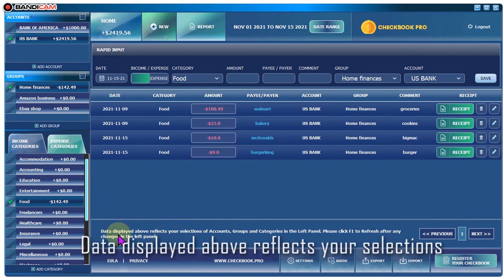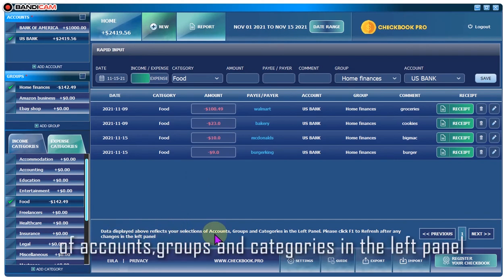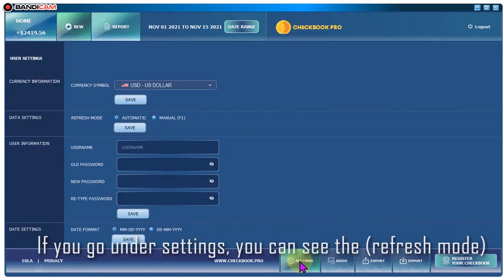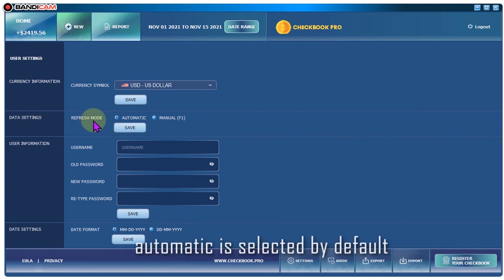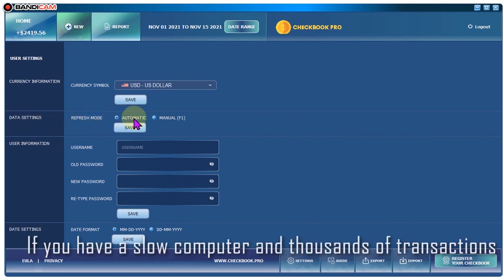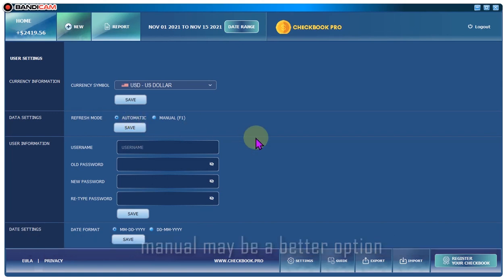Data displayed above reflects your selections of accounts, groups, and categories in the left panel. If you go under Settings, you can see the refresh mode and you can make it automatic or manual. Automatic is selected by default. If you have a slow computer and thousands of transactions, manual may be the better option.